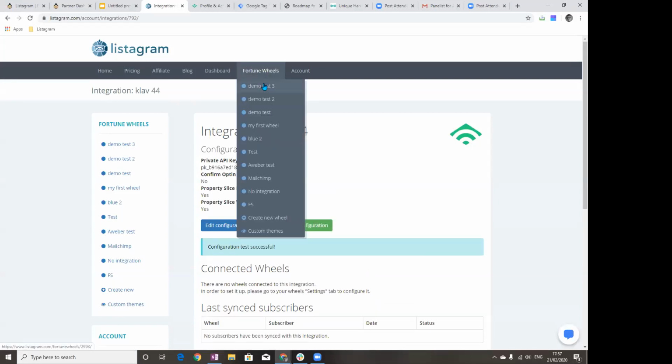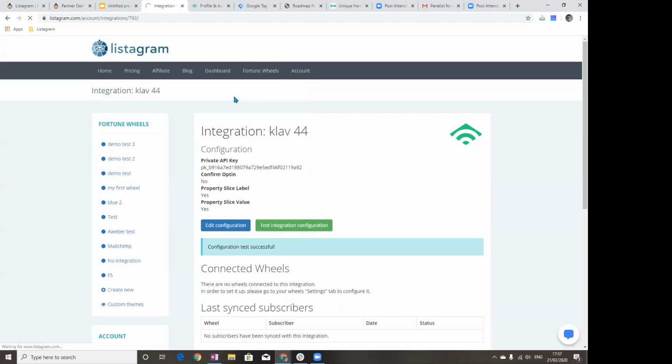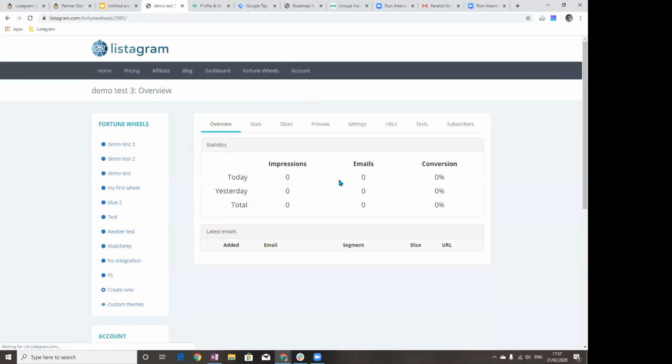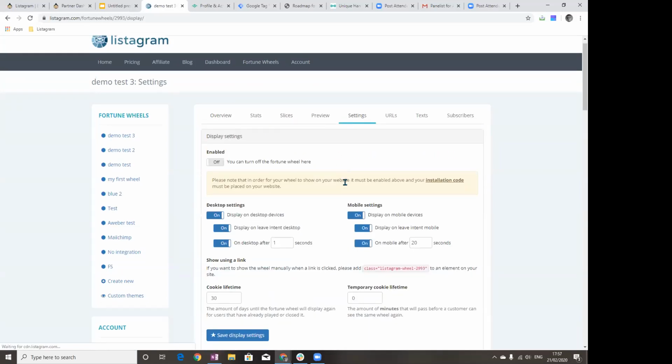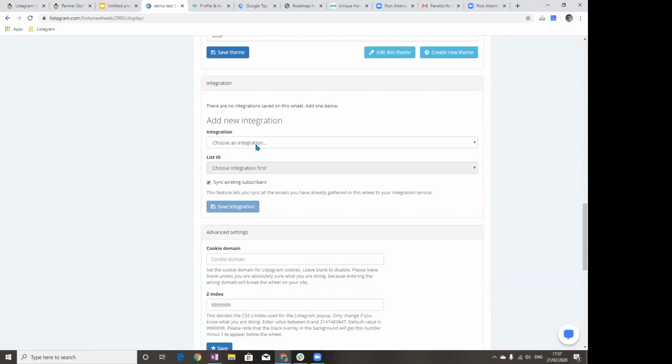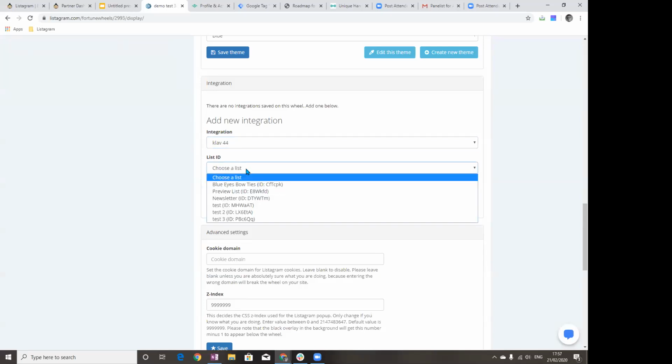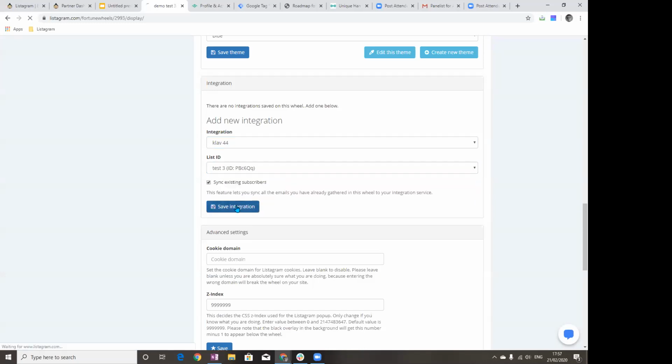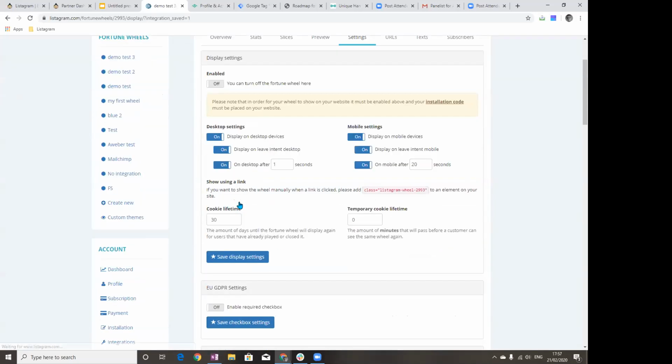So now I'll go back to my wheel, and when that loads, go to settings, and then choose the integration here, Cloud44. And then it asks me to choose the list. So you might have several lists. So I'm just going to choose one list and click Save Integration.